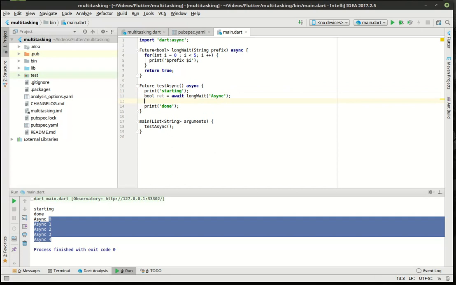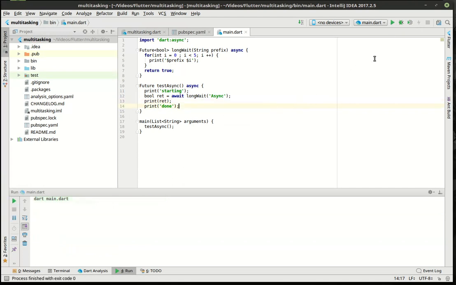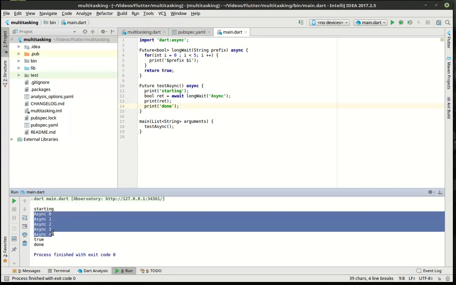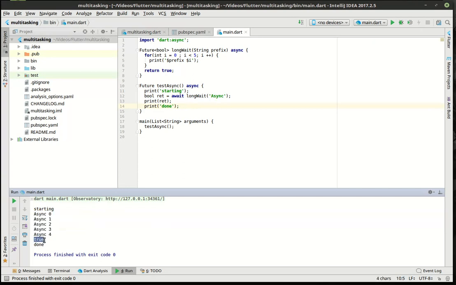So let's just print this out, just so that you can see there is an actual value and not a future object. See, now you can see how it says starting, and then we've got 0 through 4, and then the Boolean value, and then we're done. So that is how you would work with that.